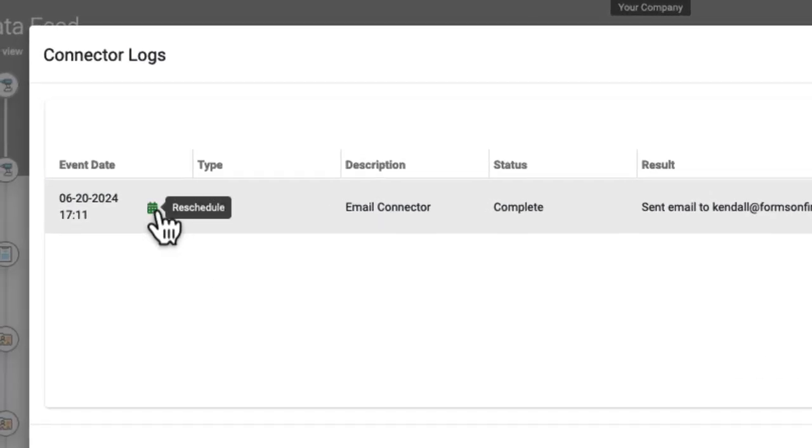Say, for example, an email with a PDF attachment was sent when the form was first submitted, but one of the recipients accidentally deleted it. The connector may be rescheduled to send the email and attachment again.